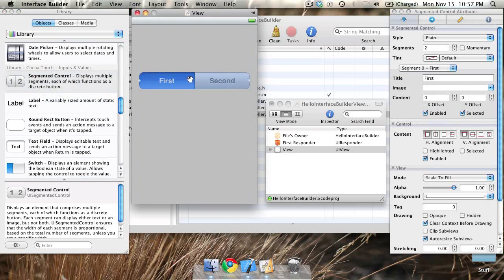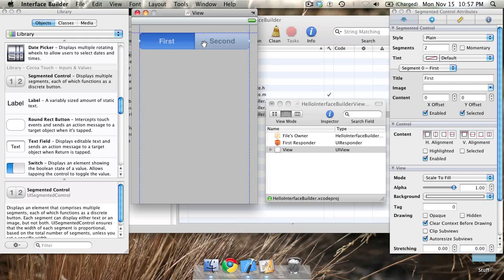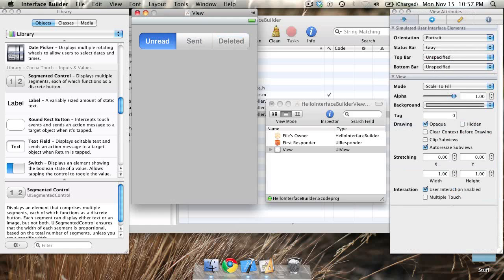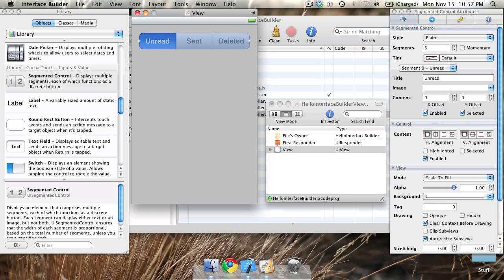So we have a segment control here, which allows you to have a segmented button set here. So as an example, let's have unread, sent. So that's an example of how you could use this segmented control to show different contexts of information. So you could have a section that shows you unread messages, in this case sent messages or deleted messages. So that's how segmented control works.